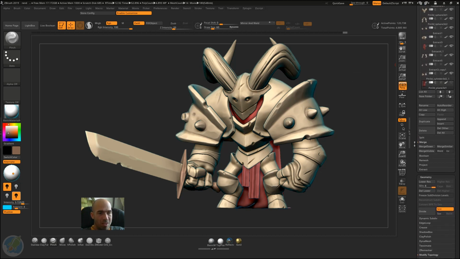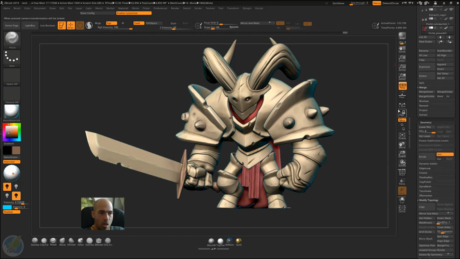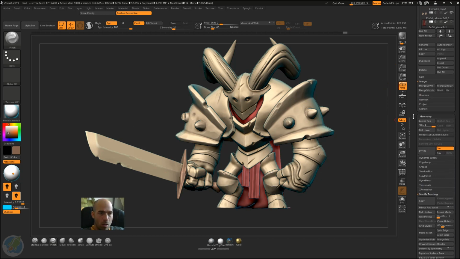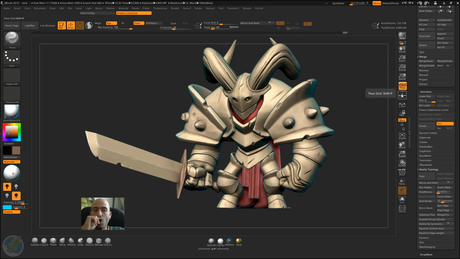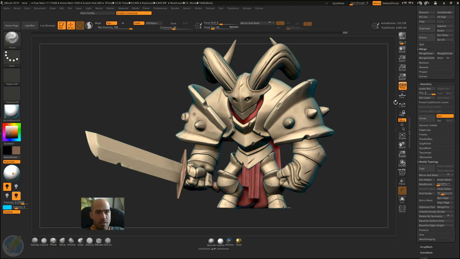I promise you that with the standard ZBrush interface, you will work at 1 speed. With my interface, if you get used to it, or your own interface, you will work at least 3 times faster. That's completely true. I'm not exaggerating at all.